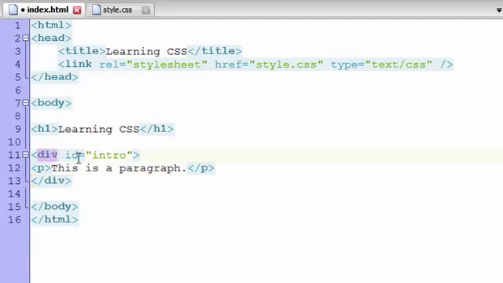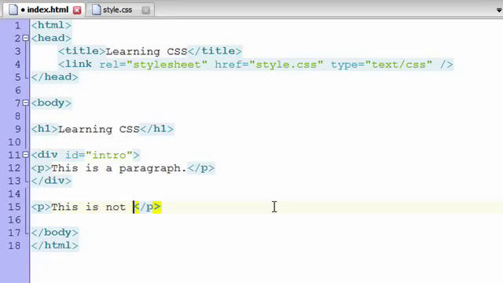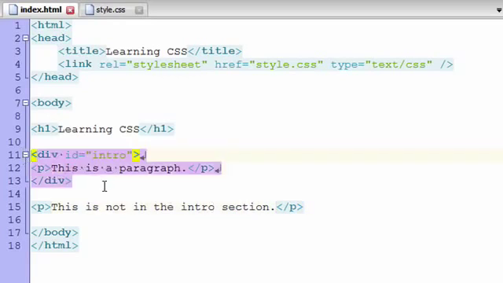Div is basically short for division or section. Now let's add another paragraph below the intro section, and it will simply read, "This is not in the intro section." Now let's say, for example, we want to style this intro section of the page. Since we gave the div, the division, an ID of intro, we can do that very easily.